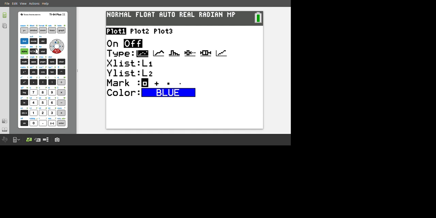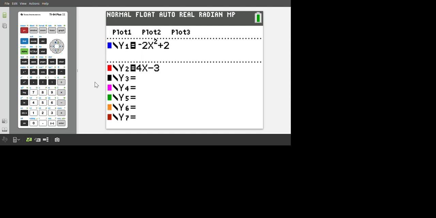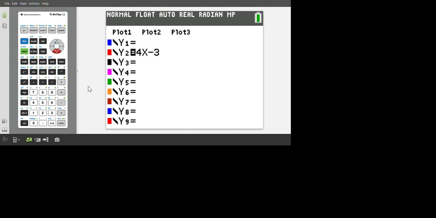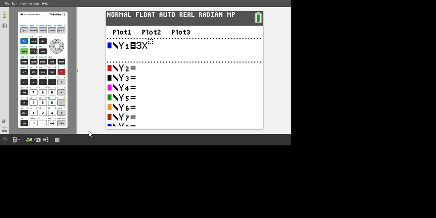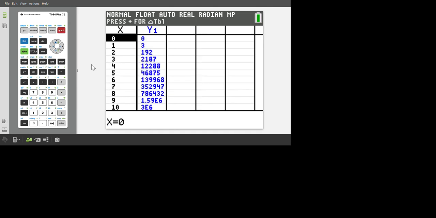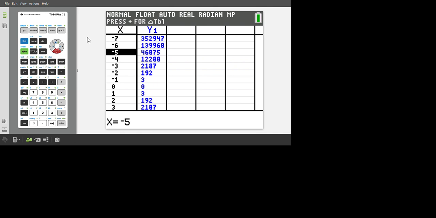The other thing that some students find beneficial, let me type in a new function here. Okay, the other thing that some students find beneficial is your table function. So if I go second table, okay, it gives me a list of x, y values here. Okay, so it calculates them out for me. I can use my little tab here to scroll up and down to look at the different x values and the corresponding y values here.